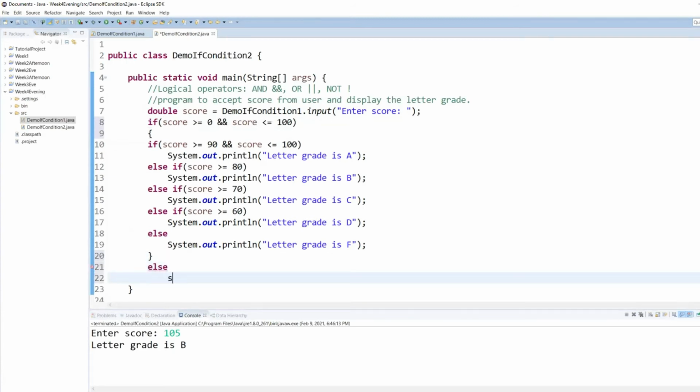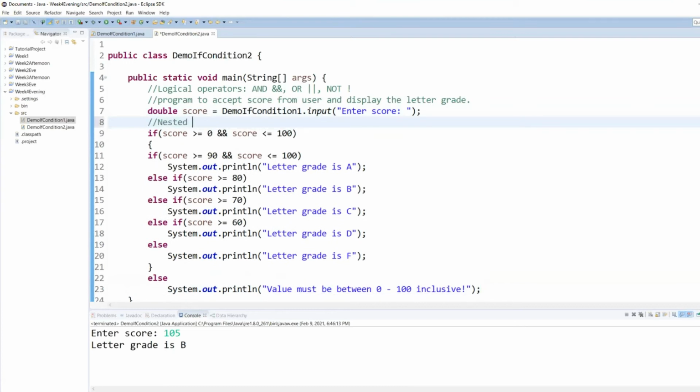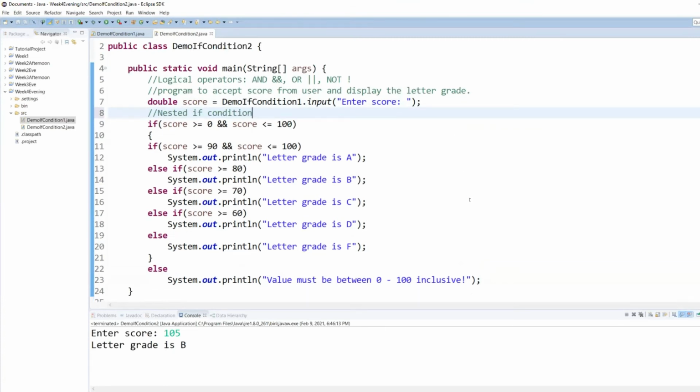Else, you can tell the user the value must be between 0 through 100 inclusive. So if you do not enter a value within this range, what we have entered into is what we call a nested if condition, because we have an outer if and we have an inner if.